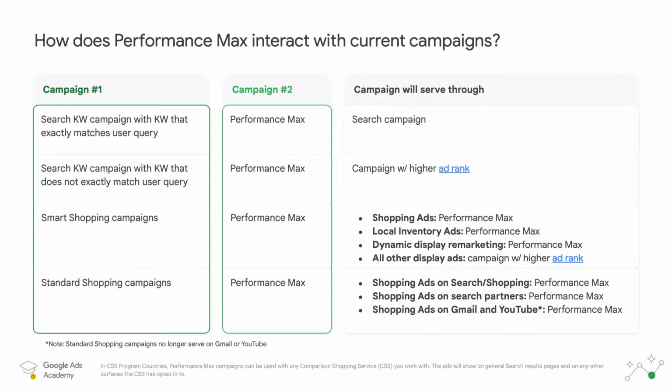Okay, so some of you asked how Performance Max interacts with other formats. Well, first off, for search keywords that exactly match a query, your search campaign will take priority. For queries that do not exactly match a search keyword in your search campaigns, it will be up to ad rank. We'll cover these top two in detail with an example on the next slide.